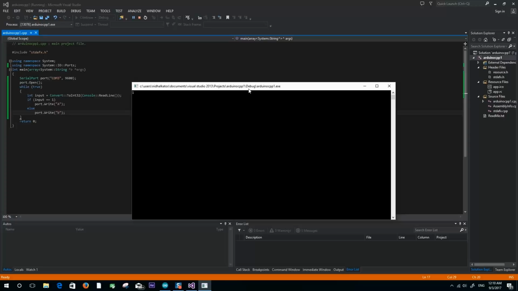The convert function is intended to convert the input string to an integer so that we can compare it with numbers.